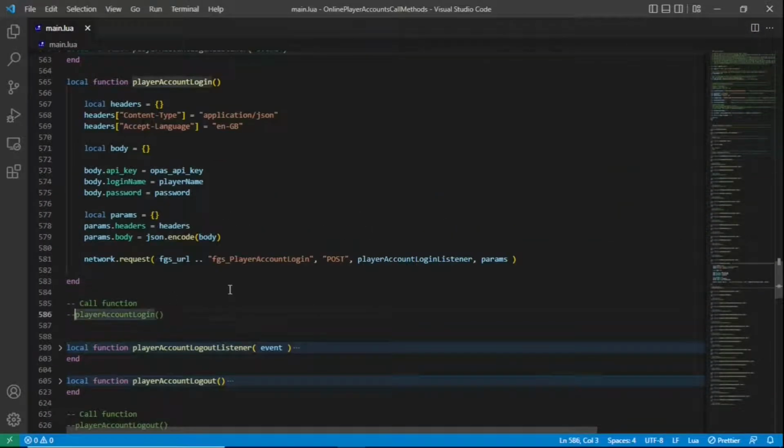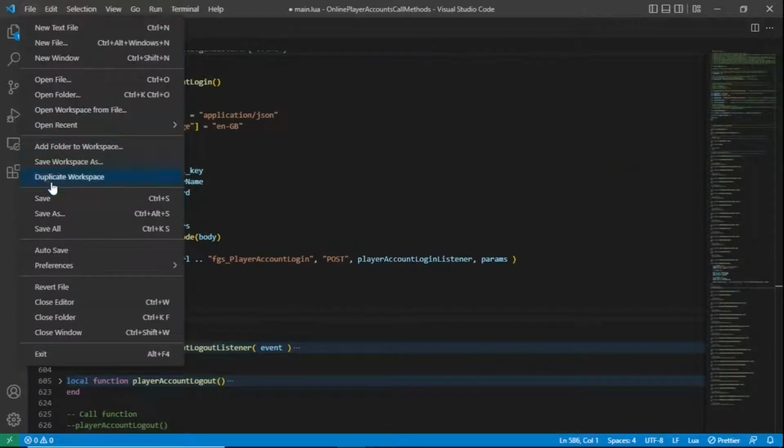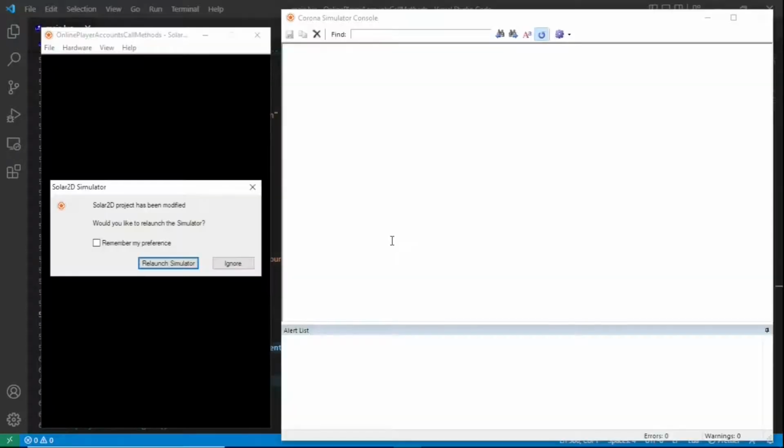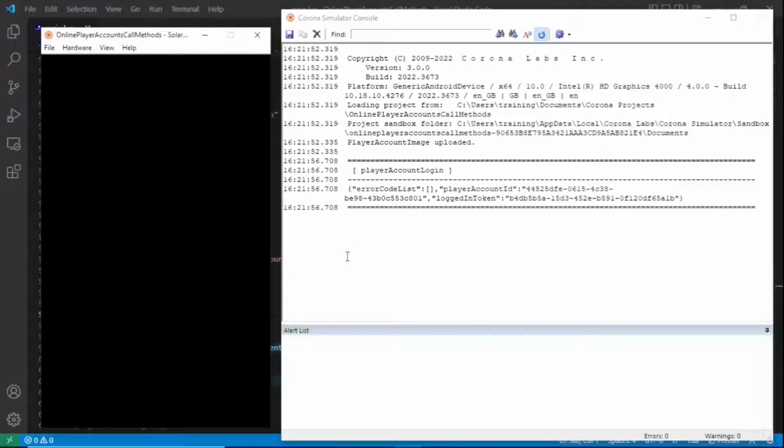We unremark the player account login method. Save the change. Launch the project in the simulator. There, the response reported no errors in the error code list array, so the request was successful. The response contains a logged-in token, as well as the ID of the player account.